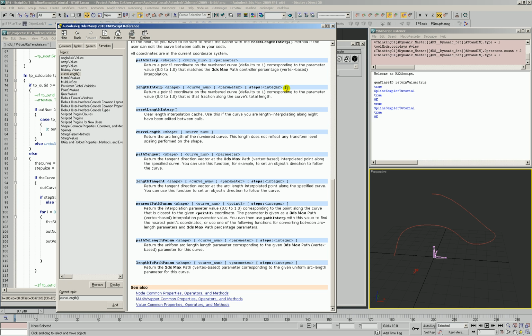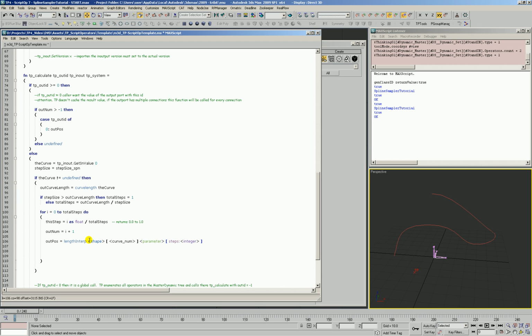That is going to be length interpolate. The curve is our shape. Curve number is optional, we don't need that. And steps is optional, so the parameter is our 0 to 1 value that's required, and that will simply be this step. And then we need to go ahead and call the TP in out recalculate outputs.